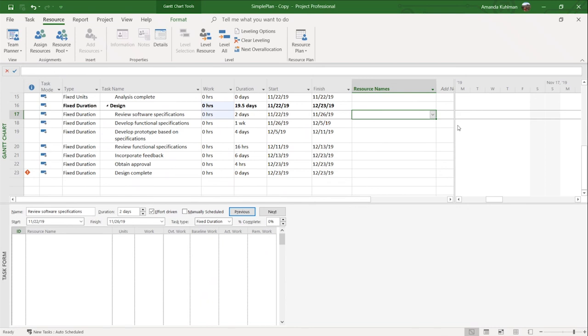So we're going to come in here. I'm going to go ahead and add Daniel. I'm going to go ahead and turn off my effort-driven scheduling.